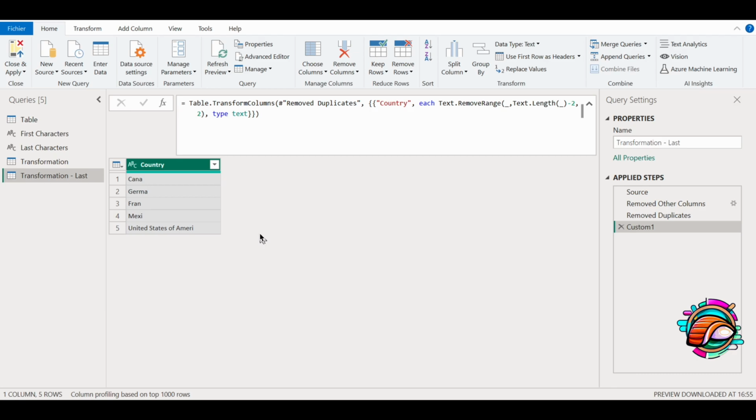If we would like to remove the last three characters, we can just replace here -2 by -3, and also here remove 3 characters, and this removes the last 3 characters, and so on and so forth. So it's a very powerful function, Text.RemoveRange, and it can be used in different scenarios.